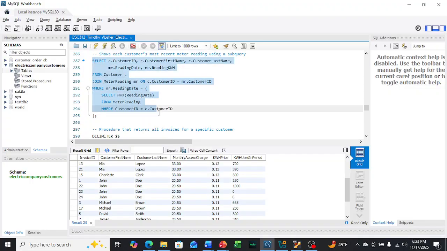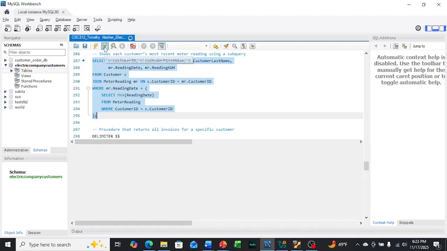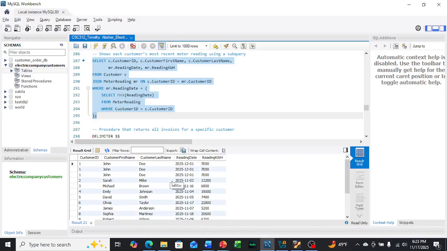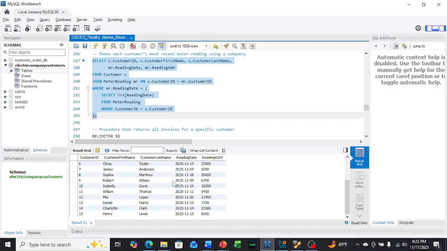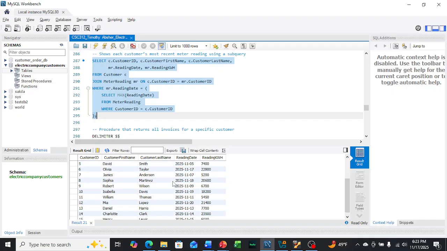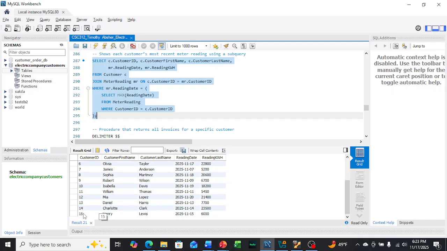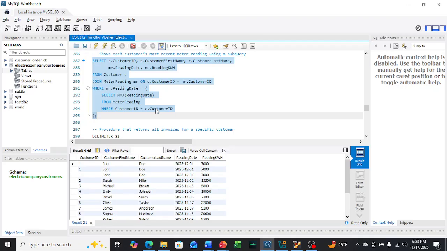This select statement shows each customer's most recent meter reading and it uses a subquery within it, as you can see here. Here's all of them. And this does check out because I know I have 15 total customers. I remember because I put it in.